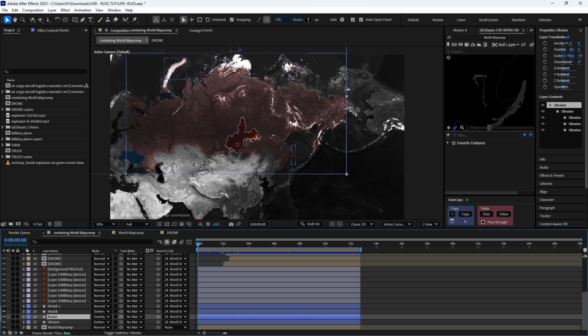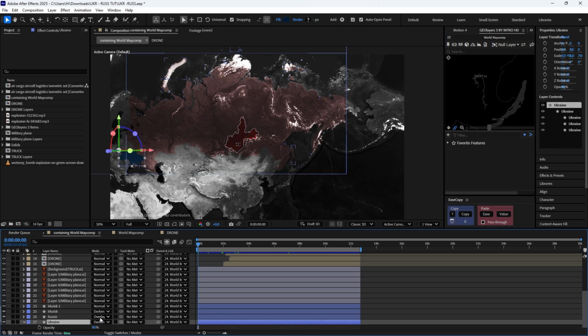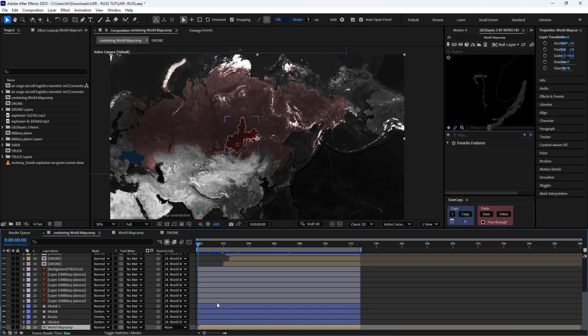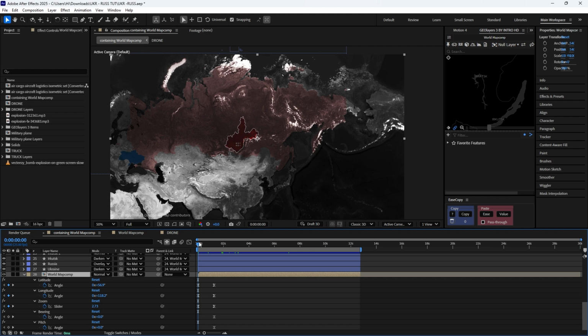Then a map of Russia, then the field of Russia. For the field of Russia, I reduced the opacity down to 24 and changed the mode from normal to overlay. I did the same thing for Ukraine here, changing the opacity to 80 and the mode to darken.